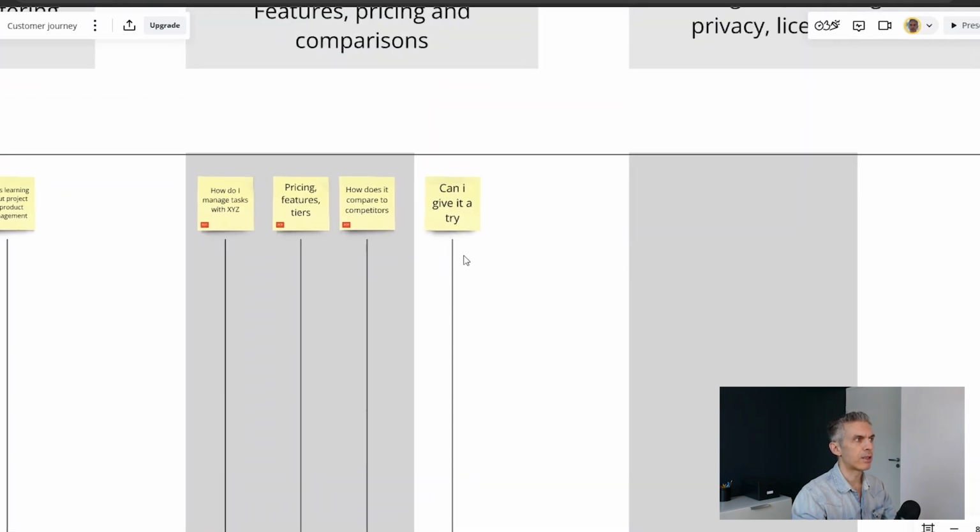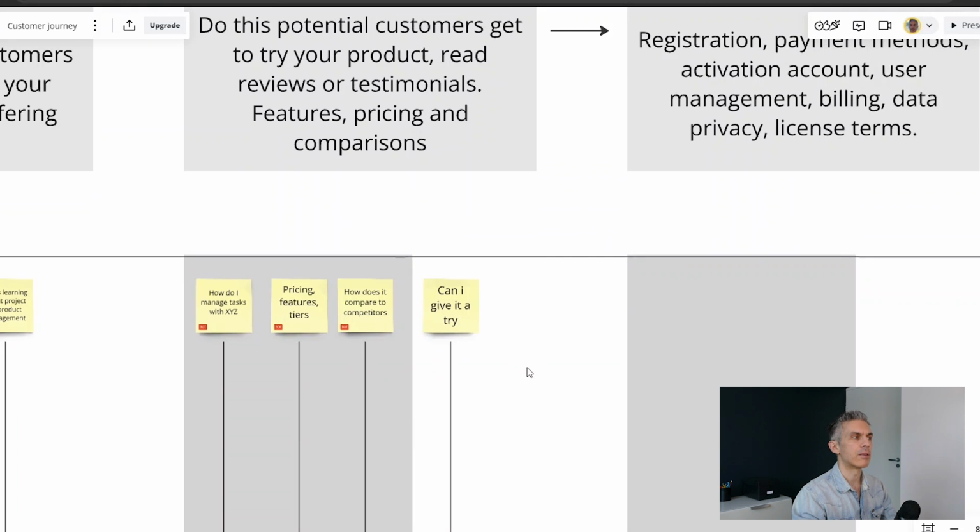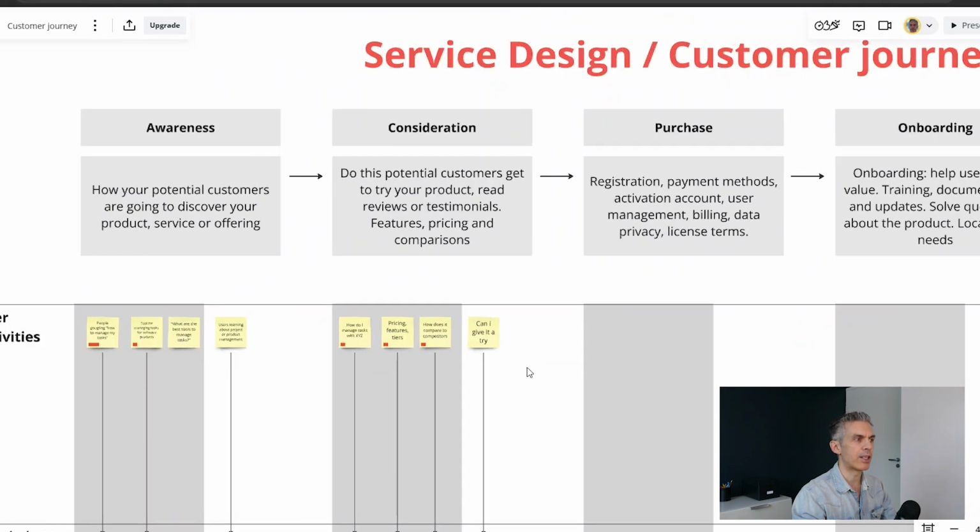I would say that there are many other things that can be done, but just for simplification, I'm going to leave it at this. But basically, you want to provide information, you want to do different activities that are going to help your users be able to consider your product.